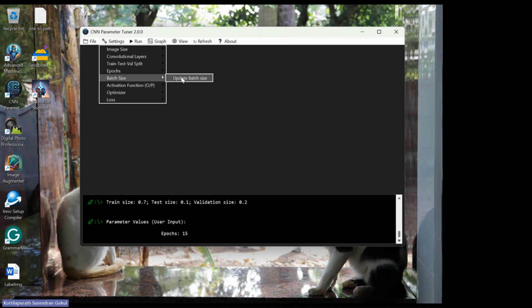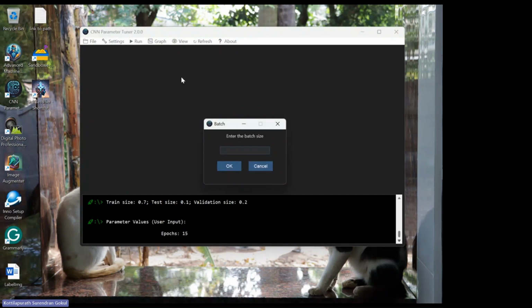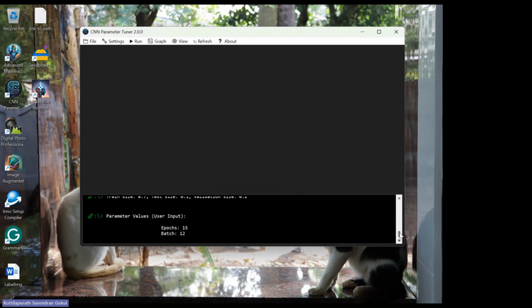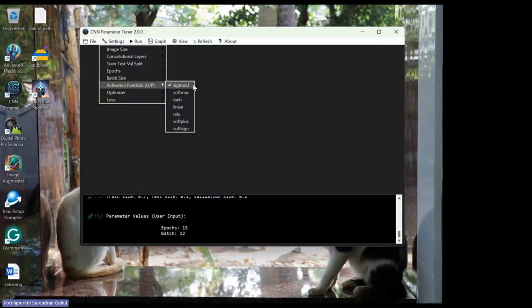Then the batch size. Because we have only 121 images per class, maybe I can go with 12 batch size, or maximum 14 in this case. And the activation function for our final dense layer. I mentioned that if we are dealing with binary classification, we need to go with sigmoid. If we are dealing with categorical, more than two classes, we need to go with softmax. Otherwise you will not get good accuracy. So I will go with softmax because we have four classes.